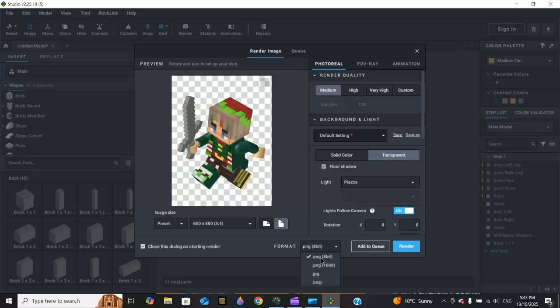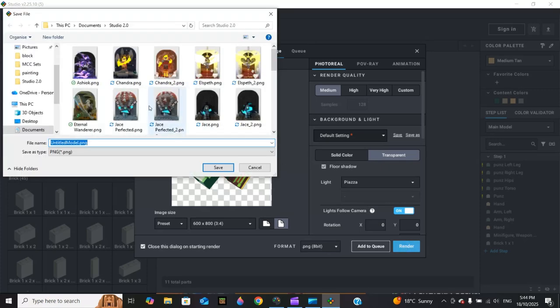You can choose what file type you want to save as. Usually I go PNG because for a long time I've just left it on the default settings and it seems to do a pretty good job by itself. So once you've selected all the settings you want, you can go in and click render, and that will start the process. It's going to ask you to choose where you'd like to save the file.